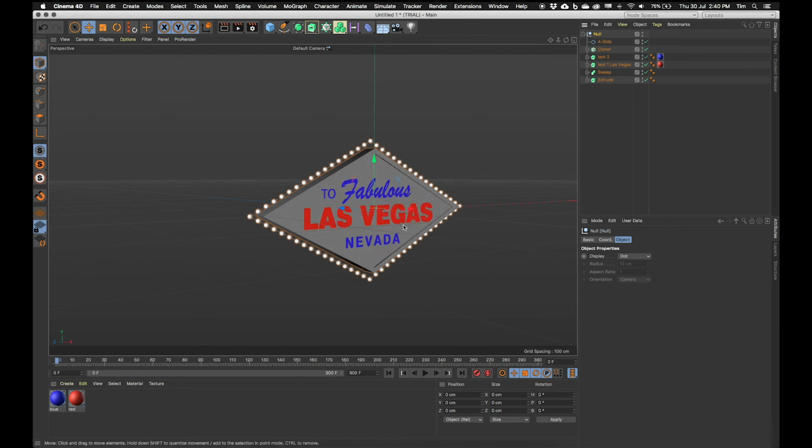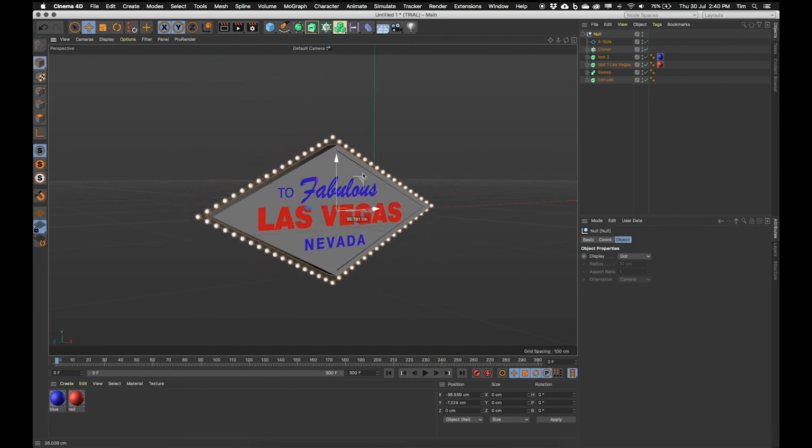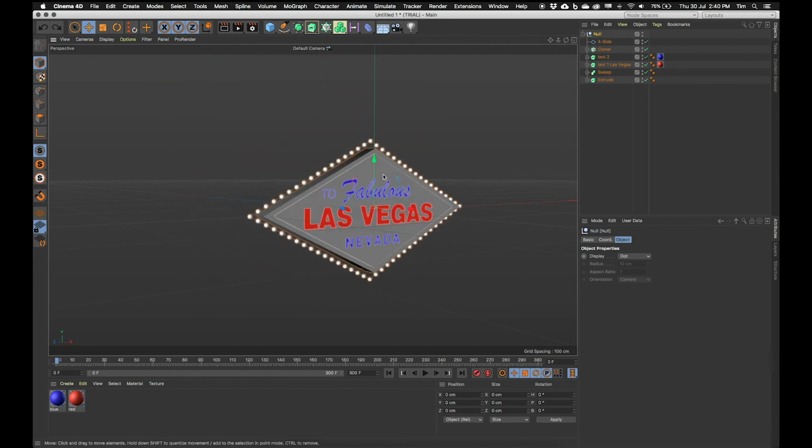So if I want to shift this sign around, I just grab that null, move it around, and everything comes with it. So that's a really good habit to get into, grouping objects together. It gives you a little more control over them. The other thing I'm going to do here is rename that null. Just double click and I'll call this the sign. And this is looking pretty good.